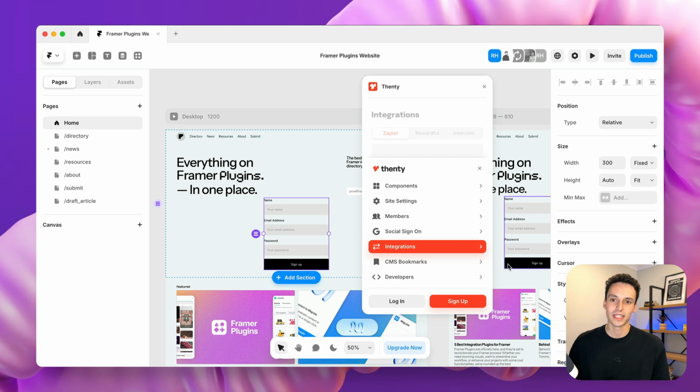Now with the plugins release, essentially there's a CMS API now that's available. So if you want to connect Framer with Notion or Google Sheets with Notion CMS, you can actually do that pretty easily now, just using some of the plugins that are already available.